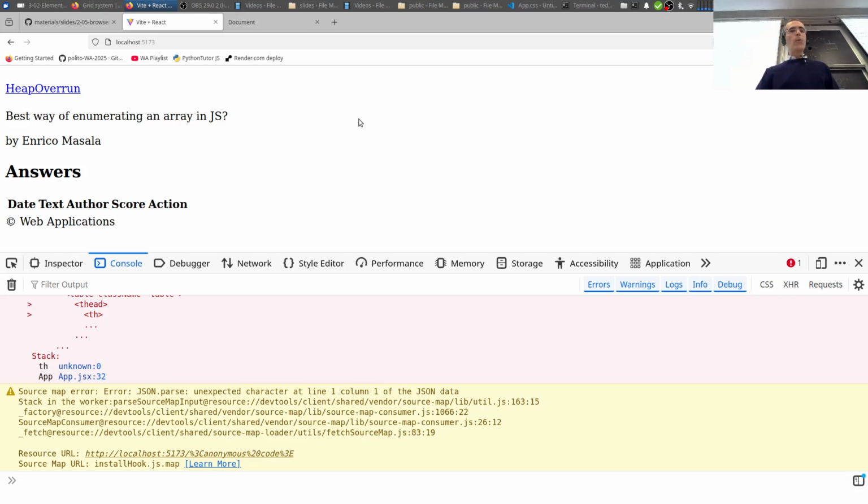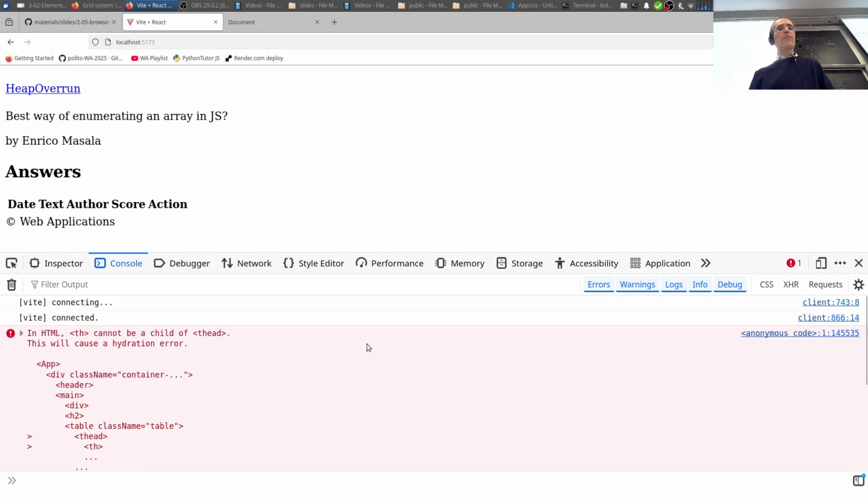There's still something we're missing, which is Bootstrap. You remember Bootstrap? We didn't install Bootstrap, so we cannot expect things to be styled according to Bootstrap, right?